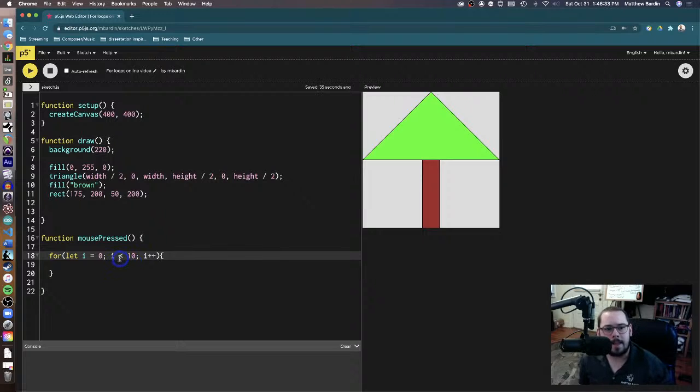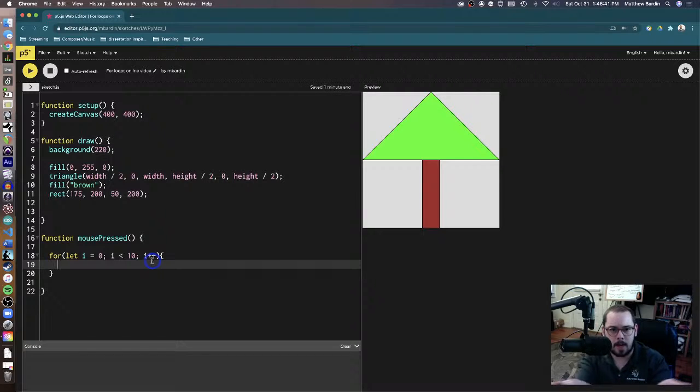Well, 10 is not less than 10. 10 is equal to 10. So this middle statement is going to be false. As soon as that's false, the for loop is going to stop running, and the computer will get on to its next thing. All right.